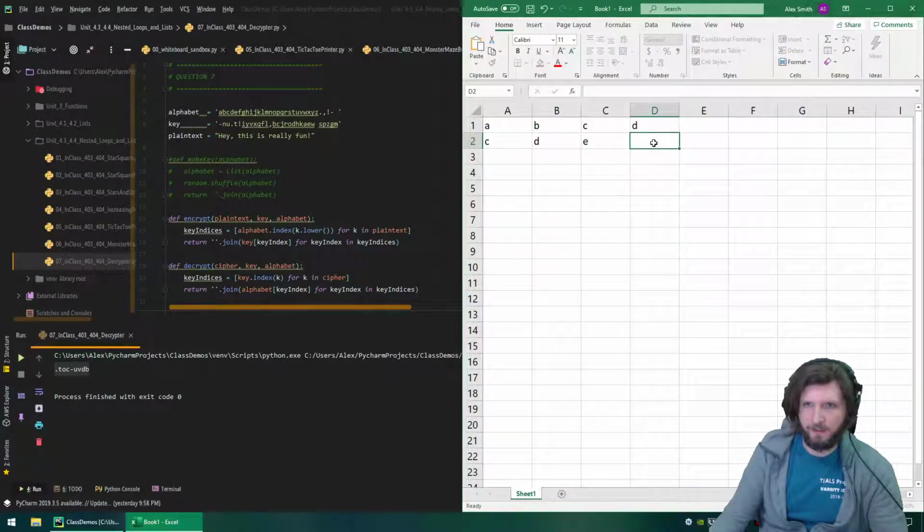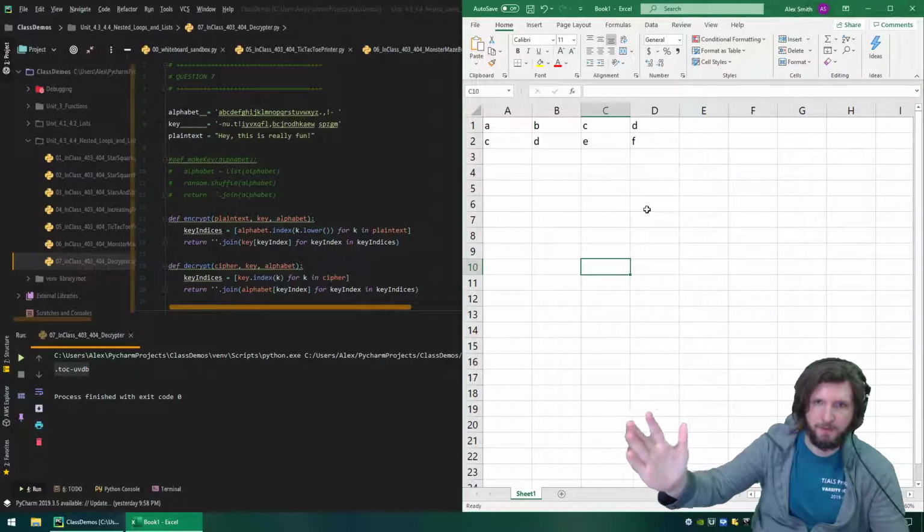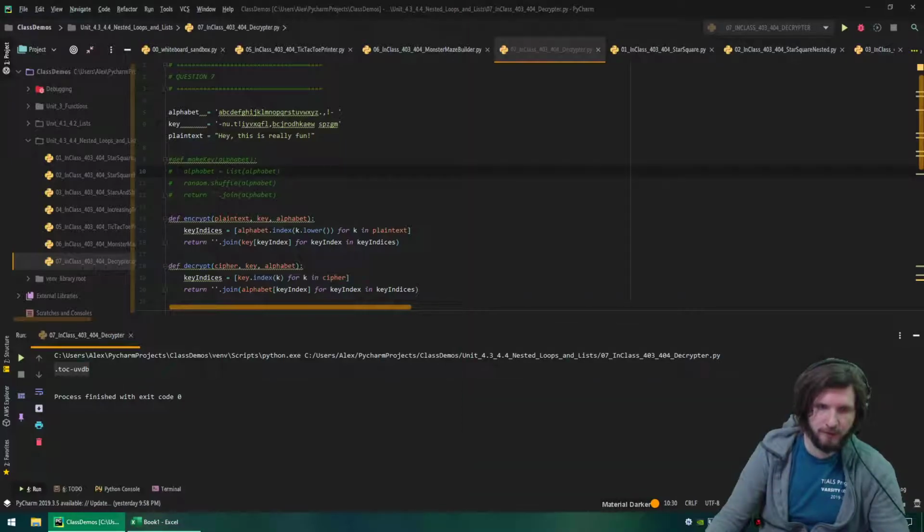Be D, E, F. So that's the general idea then, right? If I put in, I don't know, like hello, then you're going to offset every character by 2. And then if you want to decrypt it, you just shift them all back, right? This one's doing something a little bit more complicated.